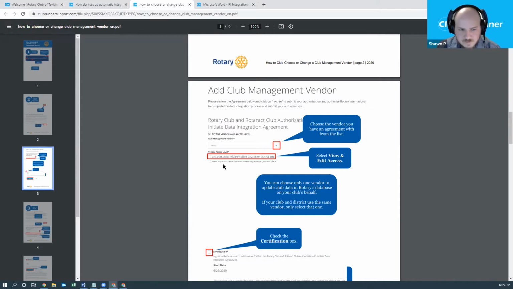So for example, if a member was added into Club Runner and the view and edit access was set up, the system will try to synchronize that up to Rotary International and make the change there automatically as well. One thing to note with the view and edit access is that the automatic integration, so automatic integration based on the change, only happens from Club Runner up to Rotary International.